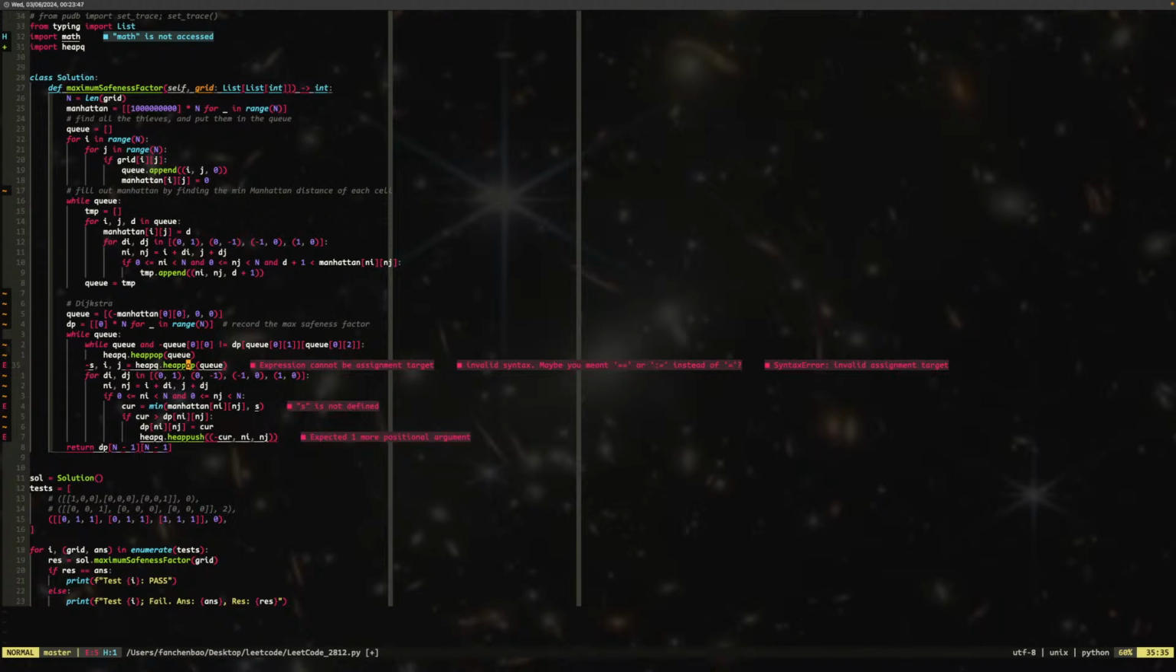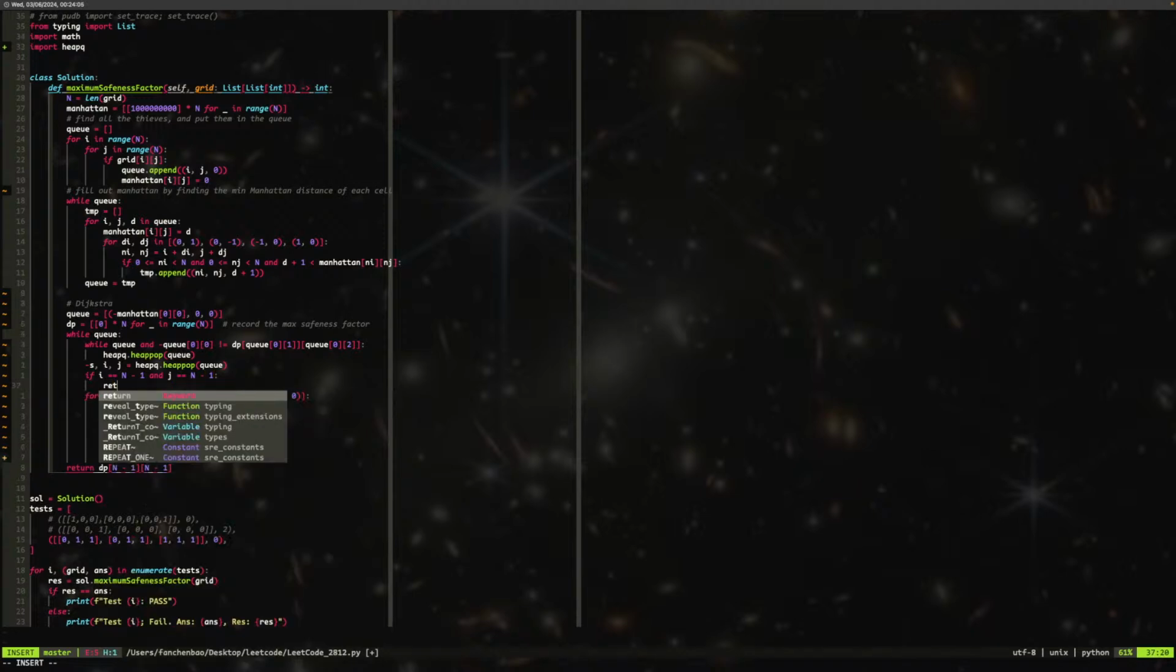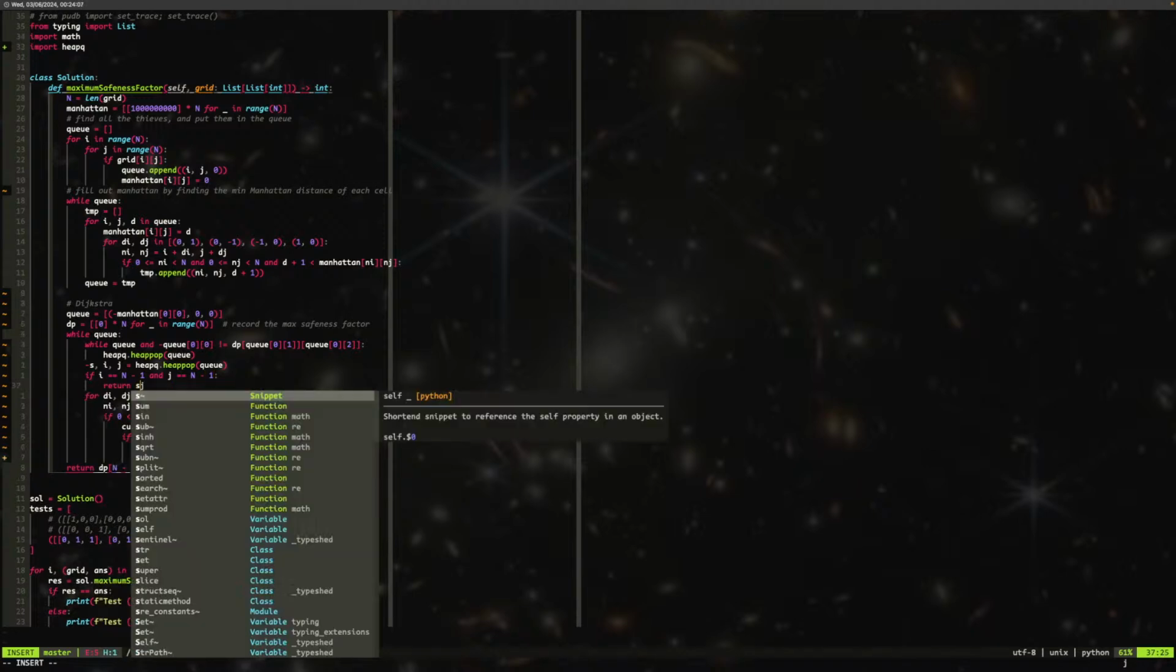So what is the end? Well, the end is when, say, i is equal to n minus 1 and j is equal to n minus 1. When that happens, we simply return s.